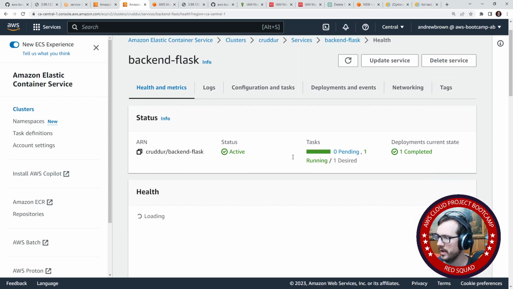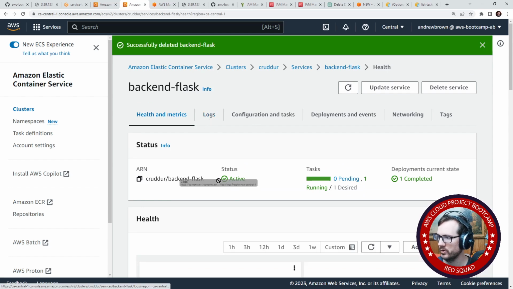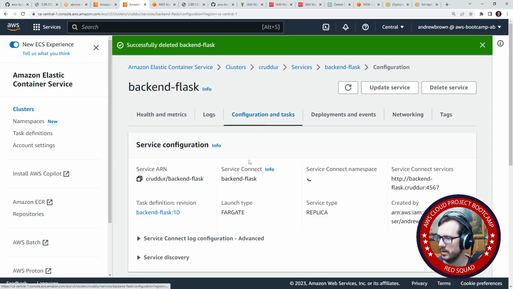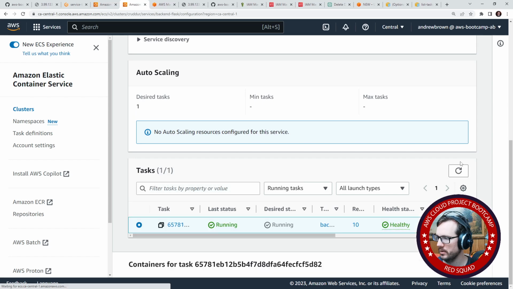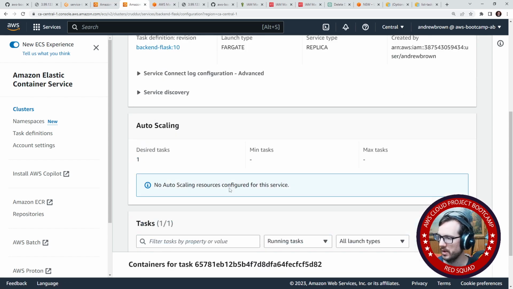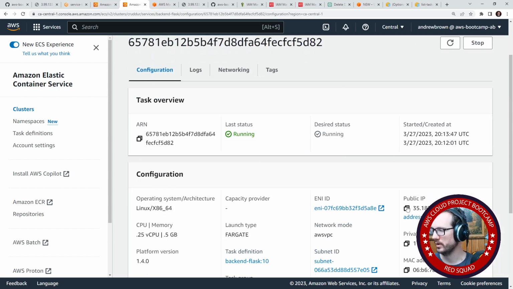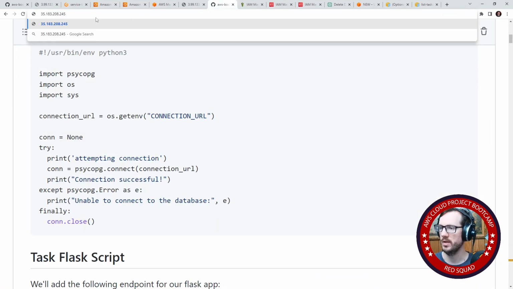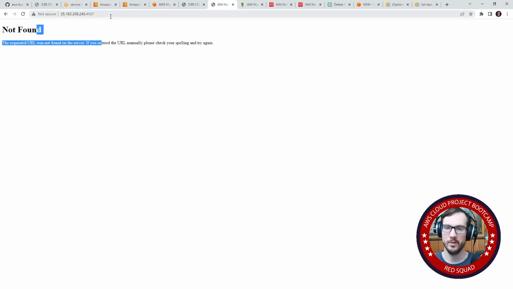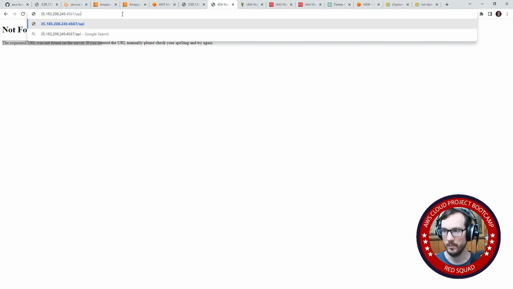We'll click into it. It's active. We'll check the configurations and tasks. We'll go down below here. I don't see a task. Yes, it is. It's healthy. It's in good shape. Let's make sure that we can still access it. We'll go click into it. I'm going to go grab that public IP address. We'll paste that in there. And we'll do 4567. And we get the not found. So I know that means it's working because if we go API health check, we are in good shape.